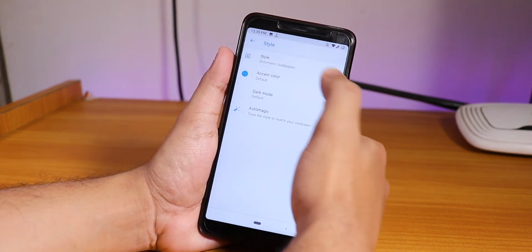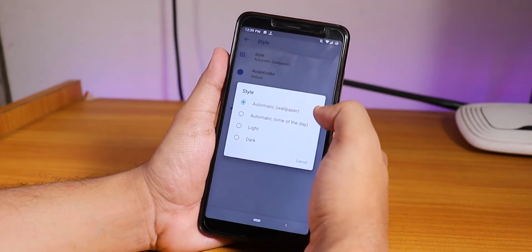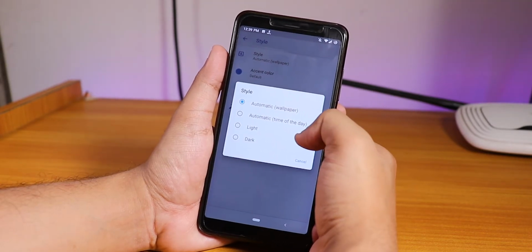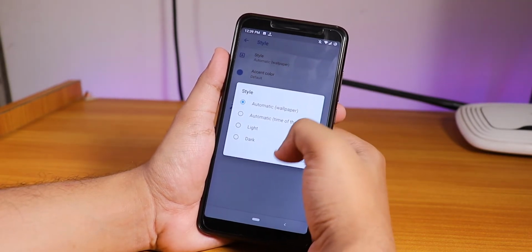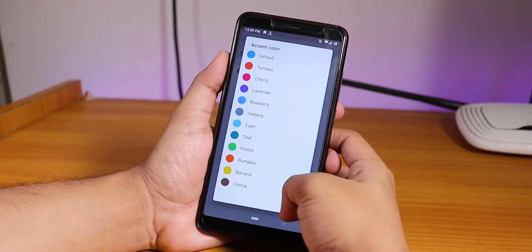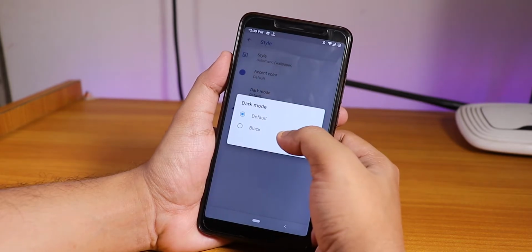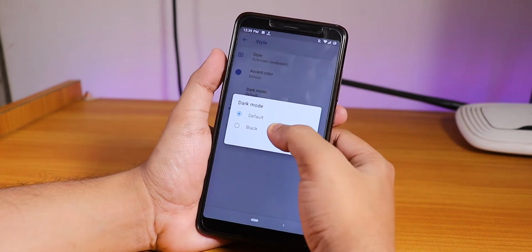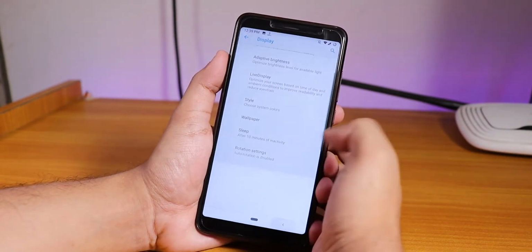If you go into style, you can choose the styles like automatic by wallpaper, by time of the day, and you can choose the theme to be light or dark. And you can change the accent colors from here as you can see. And you can change the dark mode to default gray dark or totally black dark, like AMOLED dark.